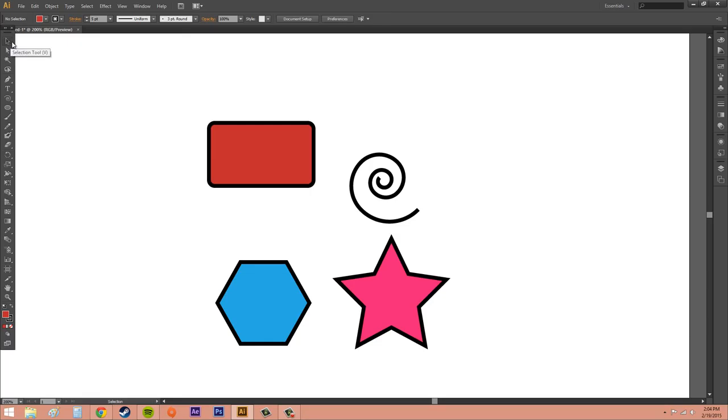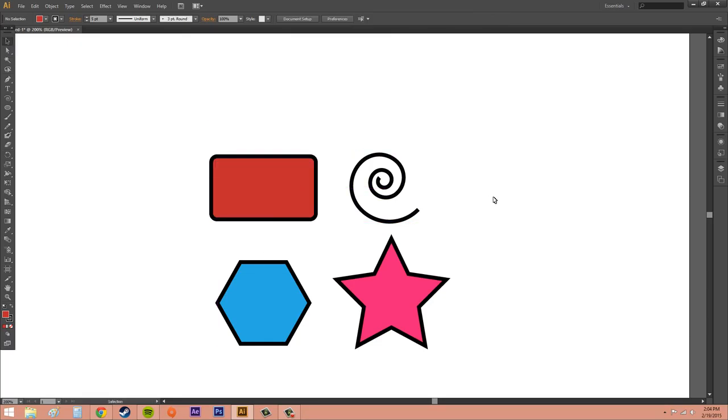Let's put this in an area because I want to be OCD. There we go. So that's about the direct selection tool. Now the same principles that were used with the selection tool can be used on the direct selection tool.